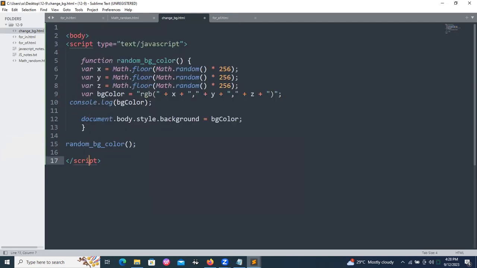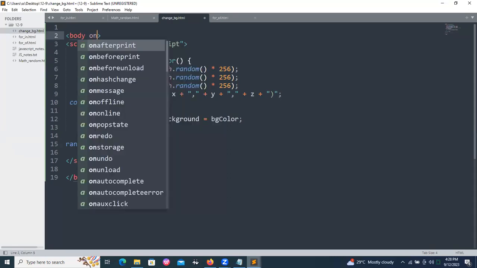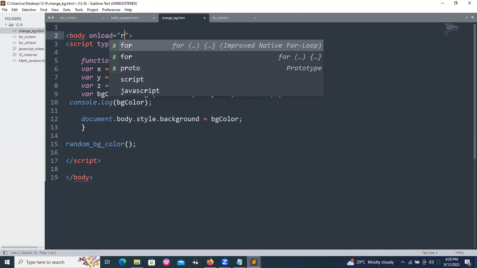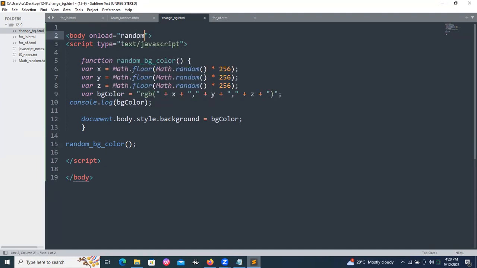You have the body onload function. There is an event called onload, inline JavaScript. For onload, I need to call the change random BG function, random underscore BG underscore.